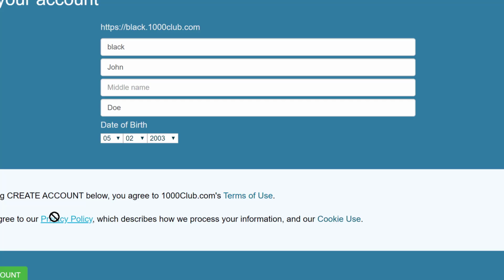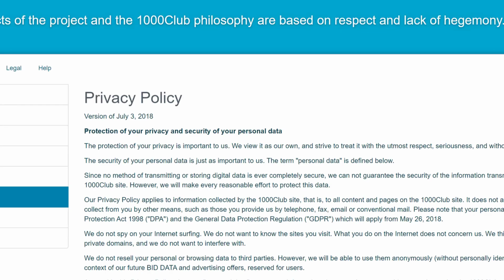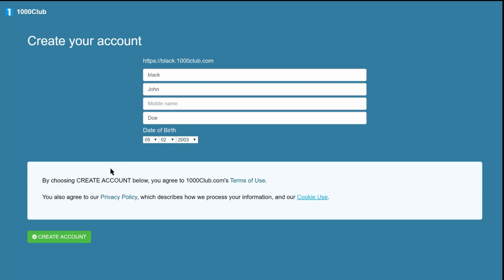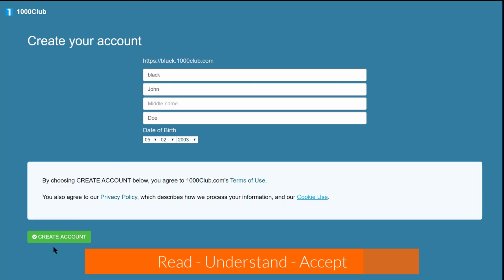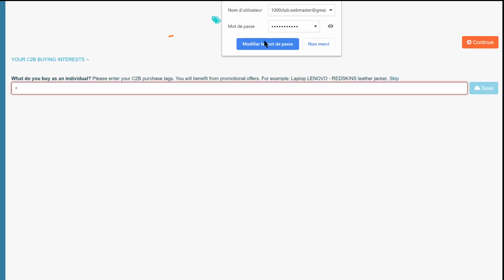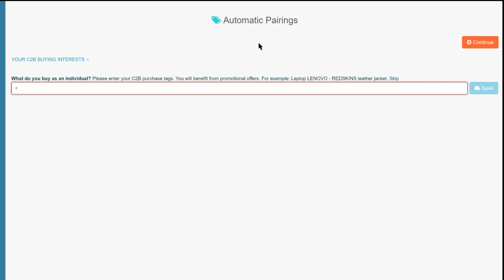Privacy policy, which is quite exceptional, and click cookie use, which is unique. We don't spy. We don't put spying cookies. We don't resell the data outside 1000 Club. We are not a threat to freedom or democracy. So, after reading and understanding these 3 contracts, click on Create Account, and your navigator will ask you to save your login credential.